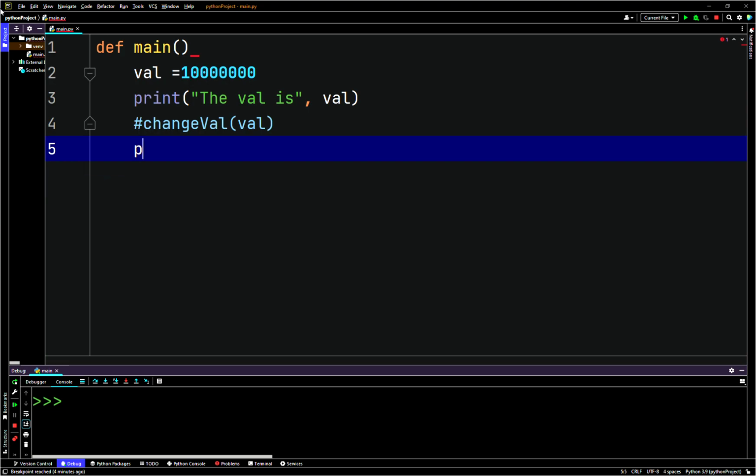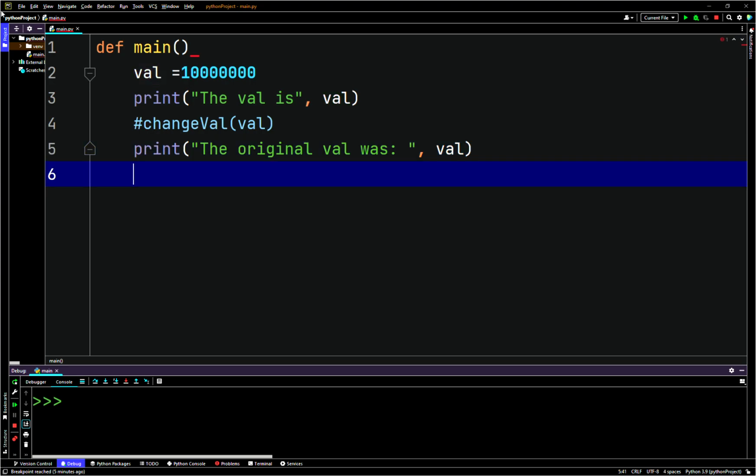So here we'll say print. We'll call print, and then we'll say the original val was. We'll pass in val. So here we'll say def change val. We'll say that it takes a val.